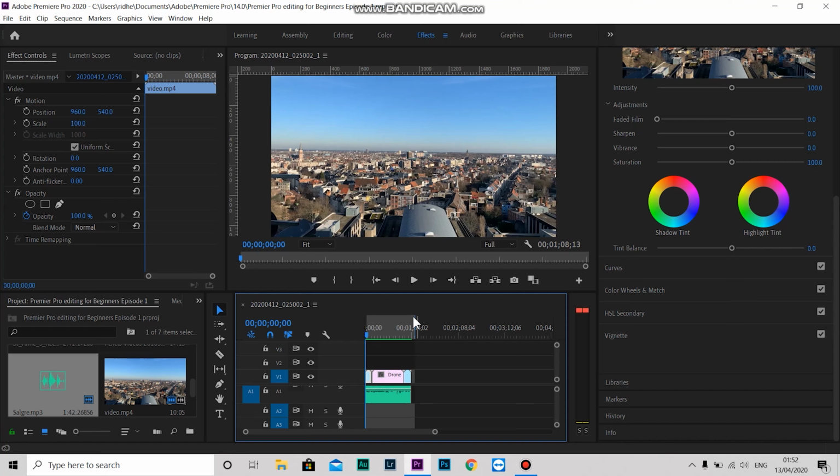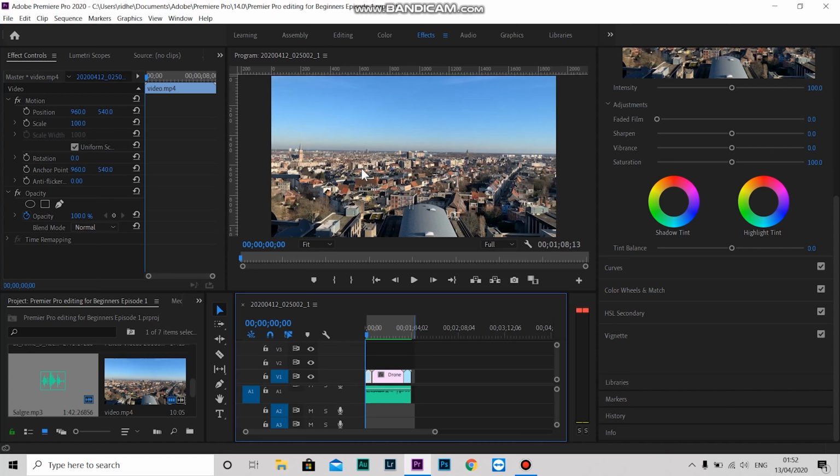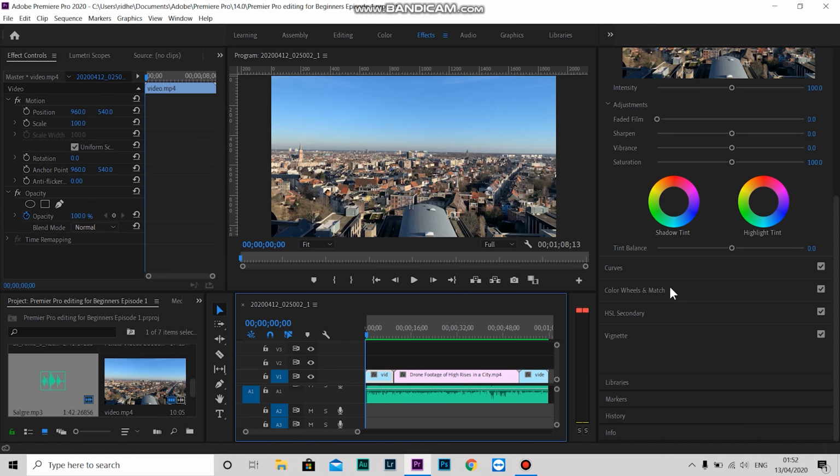Now what we need to do is we need to apply LUTs. You can see the colors are not that good. Even if they are, we can make changes. We can make a lot of changes. So to do that, you can either manually select the clip. Let me zoom it a little so we can manually click it.